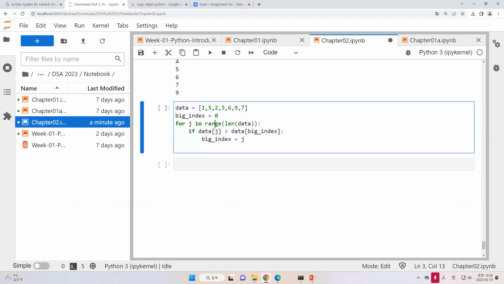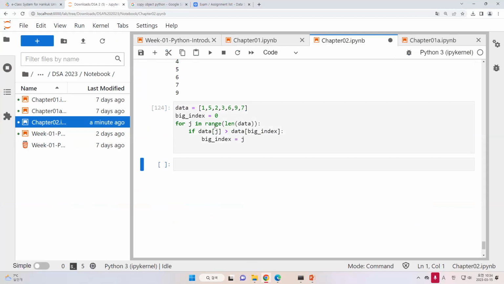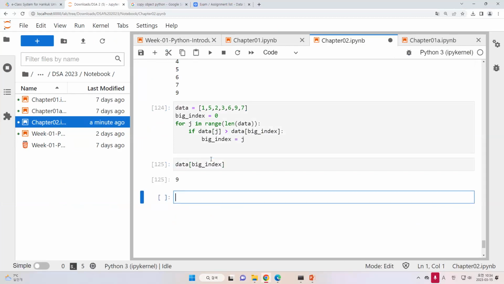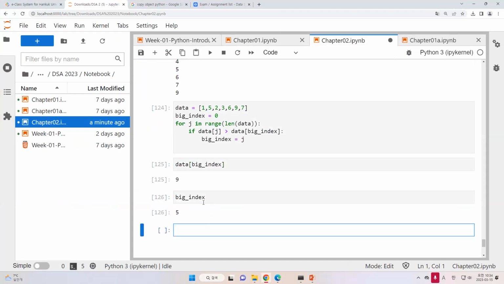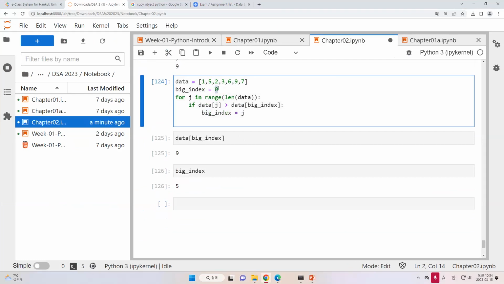Okay, I will run this. Now I will print the data in the big index. So the data in the big index is 9. And I can check the big index is 5. The big index starts with 0. So it will compare every element.